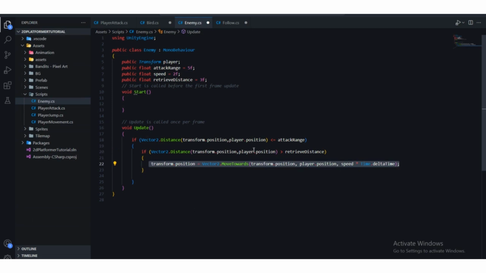Let's suppose the distance between our player position and our enemy position becomes 2, but as you can see, retrieve distance we set to 3. So the enemy will not chase us, because this condition becomes false, or this condition should be true. So we are checking our enemy position and the player position, if it's greater than retrieve distance, basically 3. If the distance between is greater than 3, then we are chasing the player, else we're not gonna chase the player.